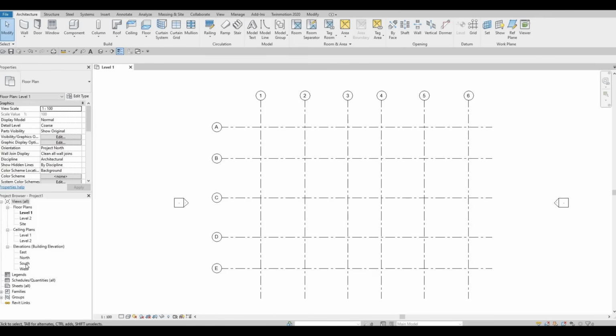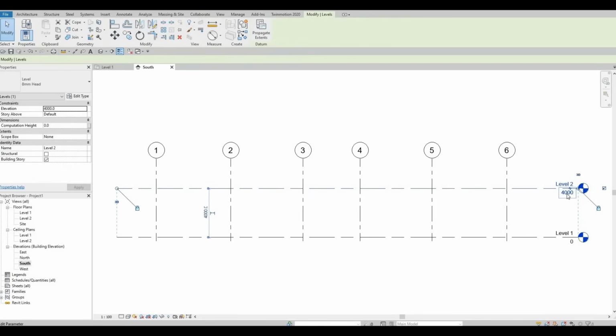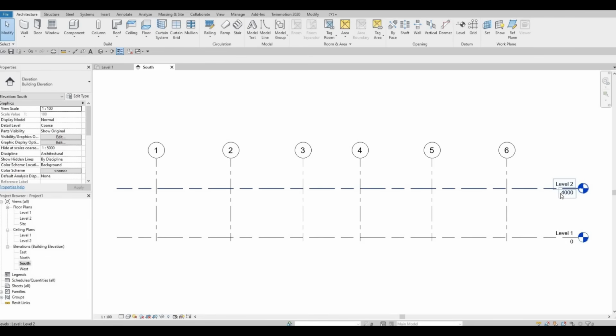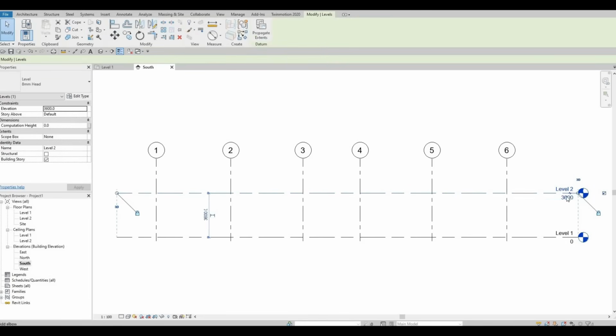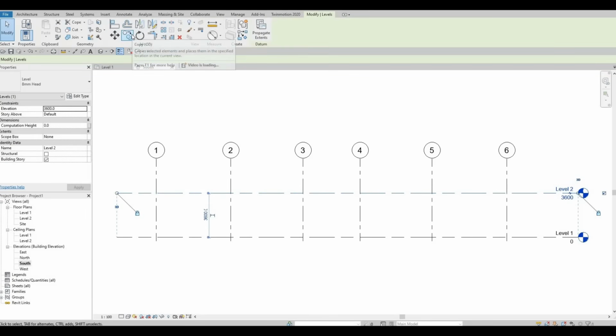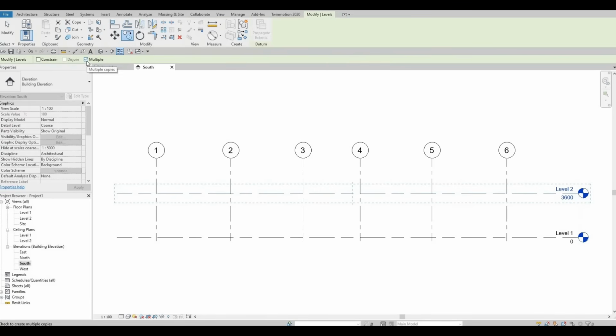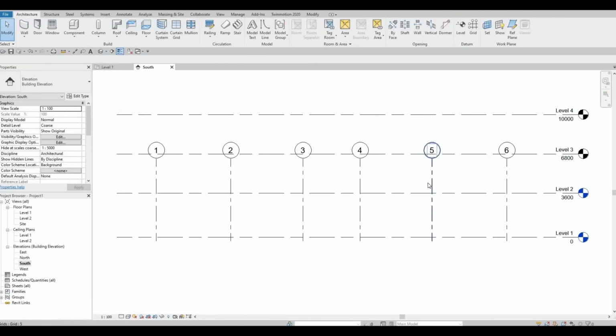Now let's go to our south elevation. We're going to add in our levels. So here, for level 1 to level 2, I'm going to change this to 3600. And then after that, I'm going to select level 2 again, and then click copy. And then I'm going to click multiple. And then after that, I'm going to add in 3200. So 3, and then 4, and that's enough.